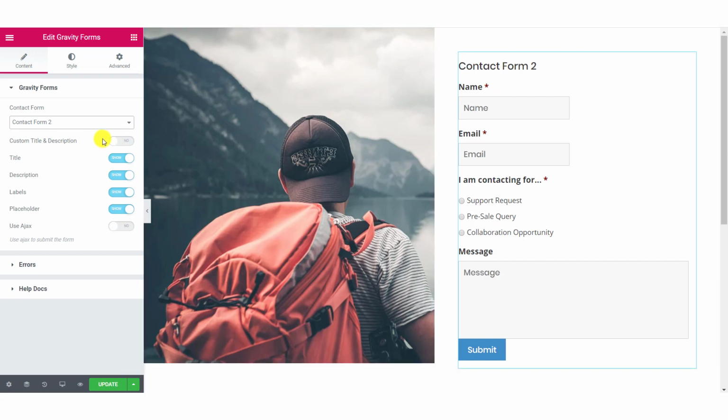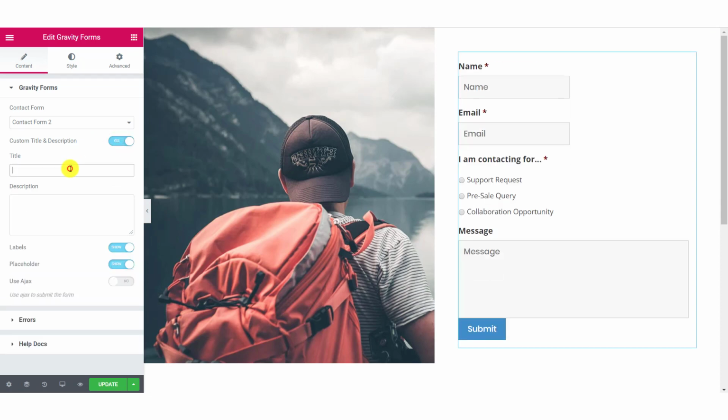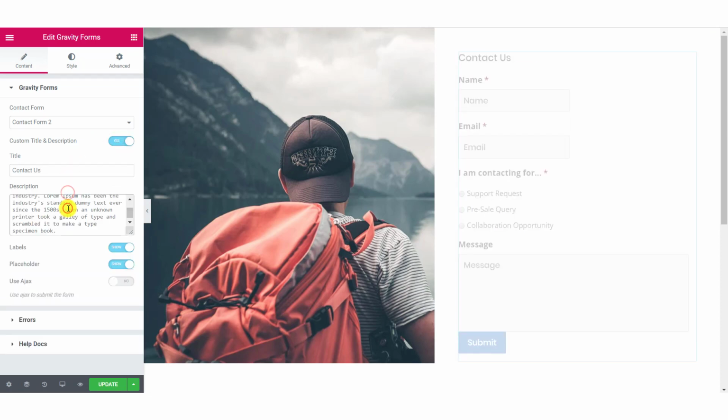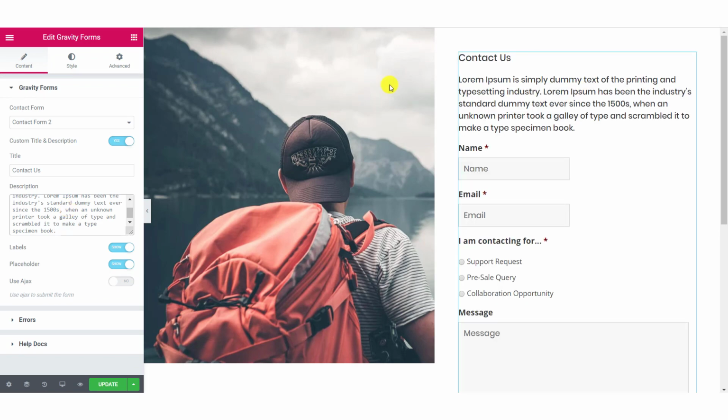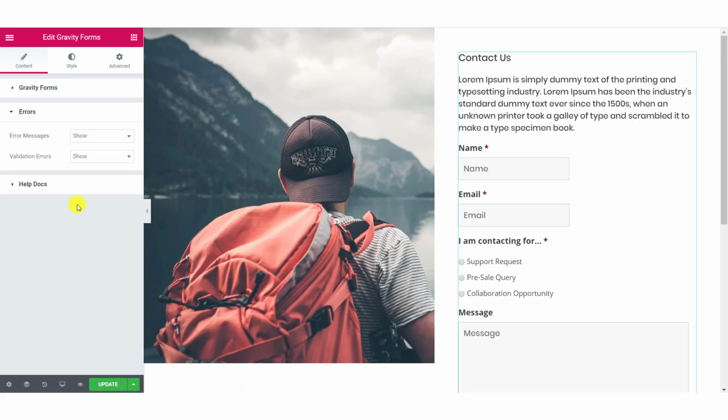You can enable or disable custom title and description. Let's enable that. You can just simply type in your title and description and it will be displayed on your page. You can enable or disable the labels, placeholder and the Ajax loading option. Further, you can choose if you want to show your error messages and validation errors or not. Just simply select show or hide from the list.